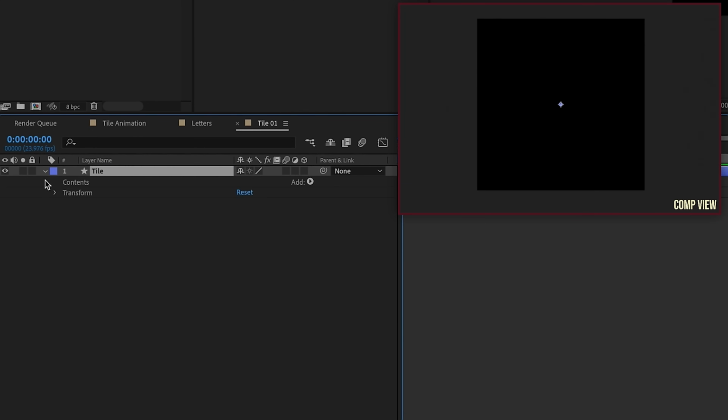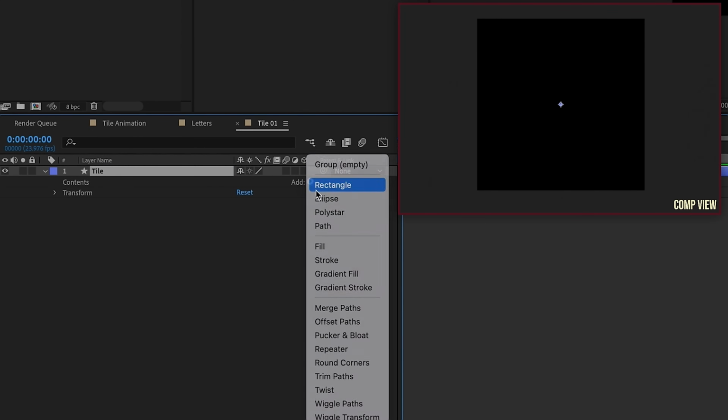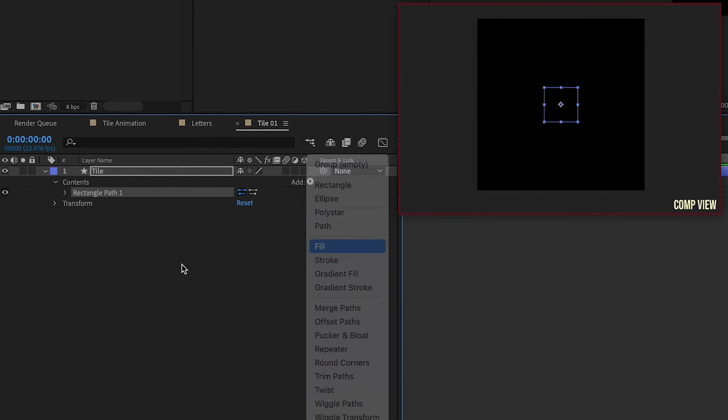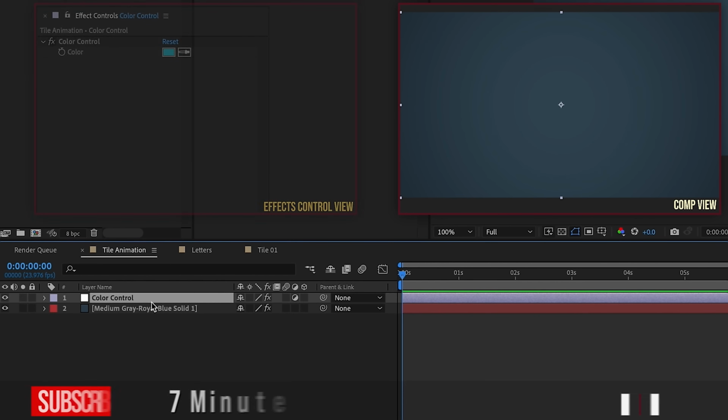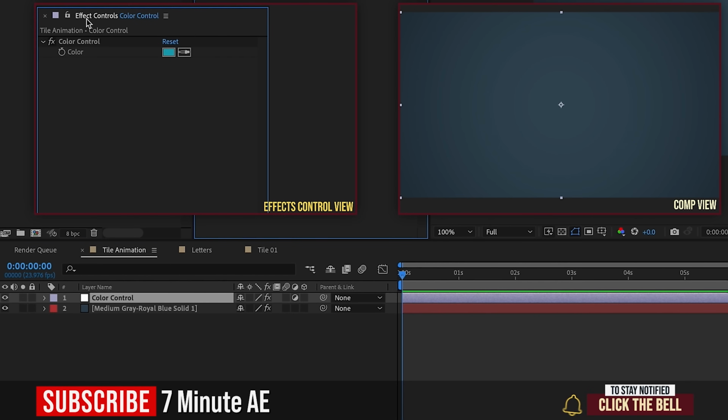So open up that shape layer, go to the Add button and add in a rectangle and add in a fill. Now this is where we need to link our color to our color control. Go back out to our main tile animation comp and select the color control layer. And in your effects control panel, make sure you lock that down so that way we can click away, but it will stay up there.